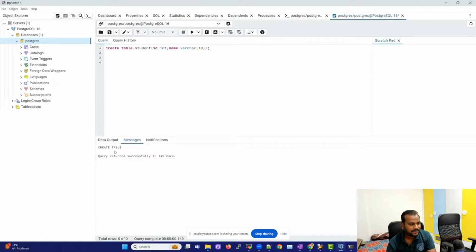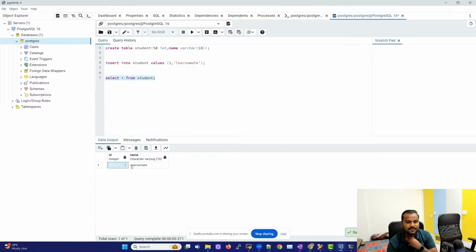Now if I want to insert some data inside this table, I'll say insert into student values, let's say id is 1 and name is Learnomate, and let me execute this query. So I have inserted one record. Let me do select star from the table name, and when I select the data, I should be able to see that record. So I can see this record is there.